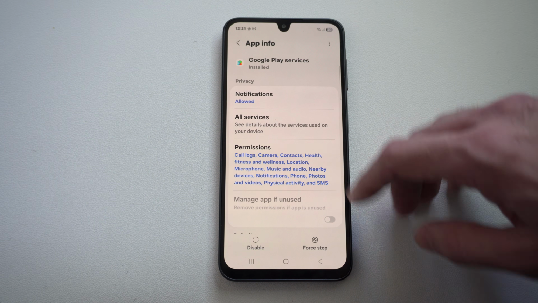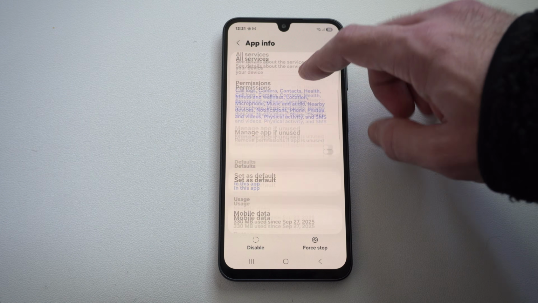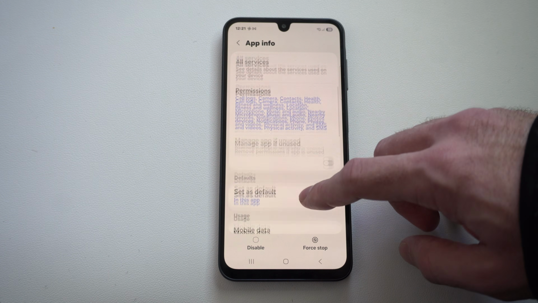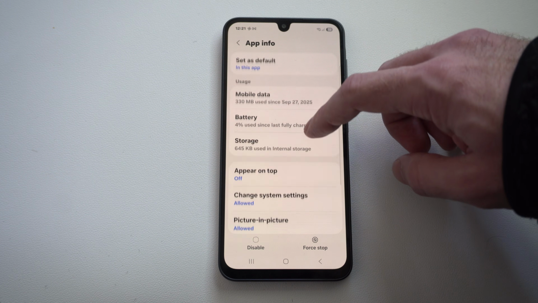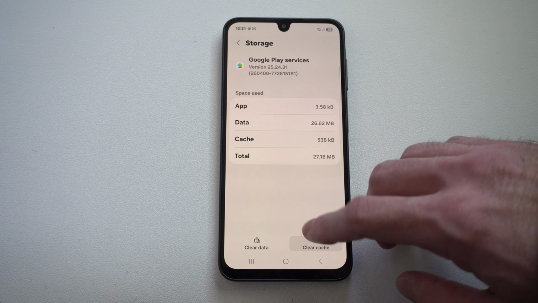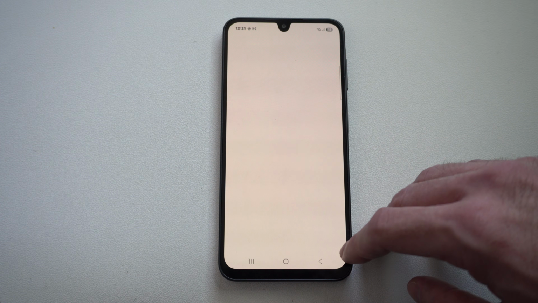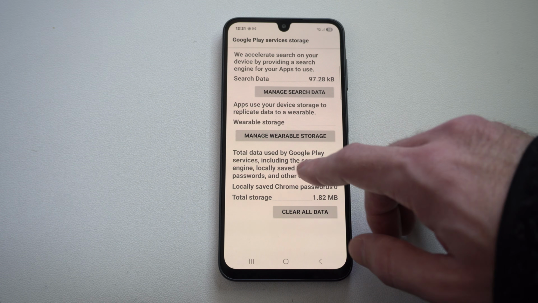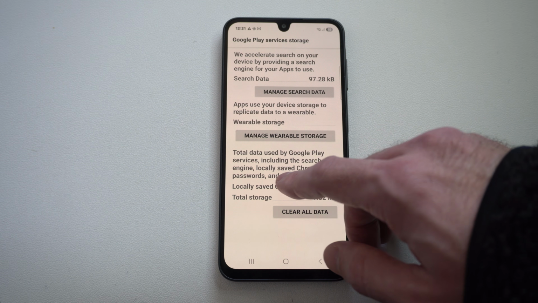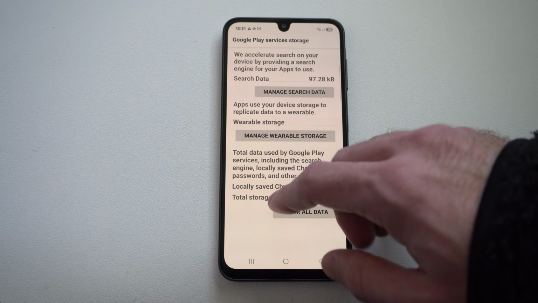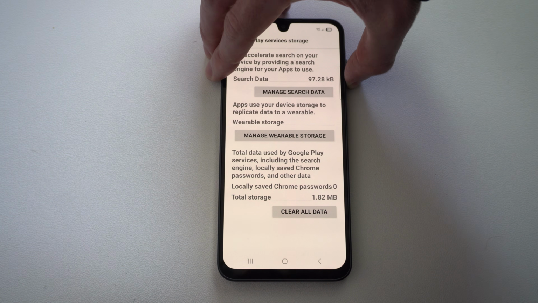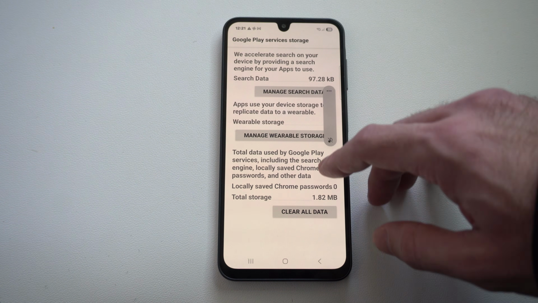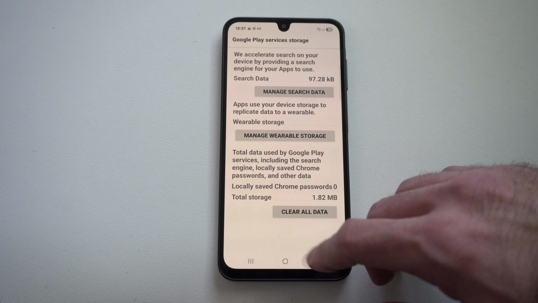Okay. And then we can go back over to storage and we can do the same thing under here. So let's find storage, clear, delete data. Okay. Now you can delete all the data, total data used by Google services including search engine, locally saved, Chrome and stuff. So you can decide what you want to go ahead and do. So I'm not going to delete any of that.